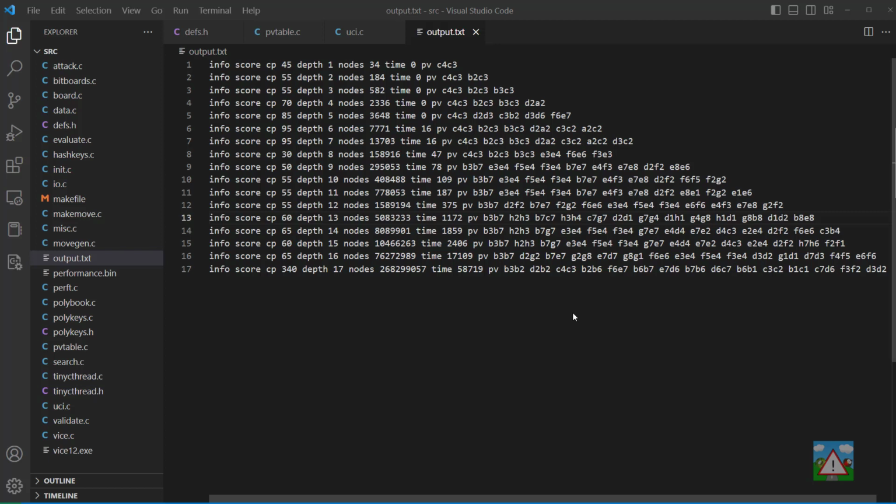Welcome to the 106th video in this series. So this video is the one where at last we're going to implement the multi-threaded or parallel search algorithm into Vice. On the screen here you can see that I've got some output.